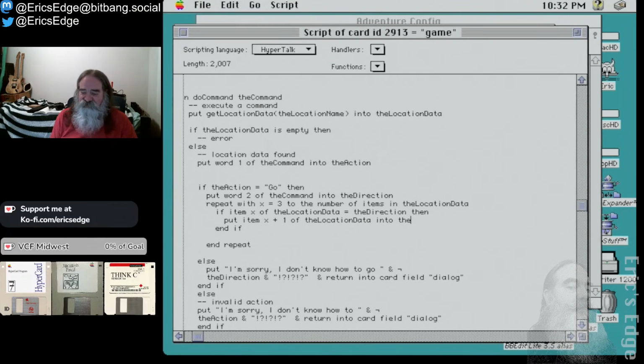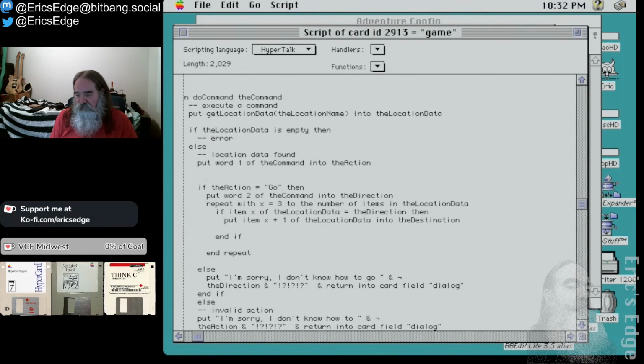the next location, the destination, right? So we have a destination now. So we know you're going north, and it says north, and then it has the destination. So now we have a destination. We could get the destination's information and go there.